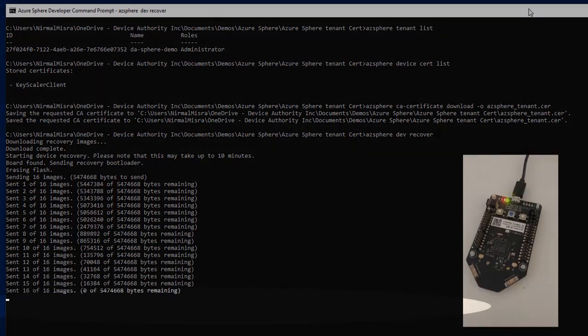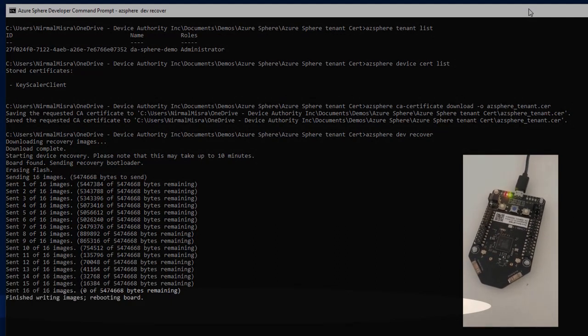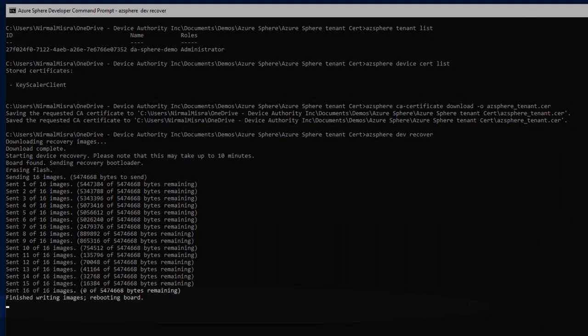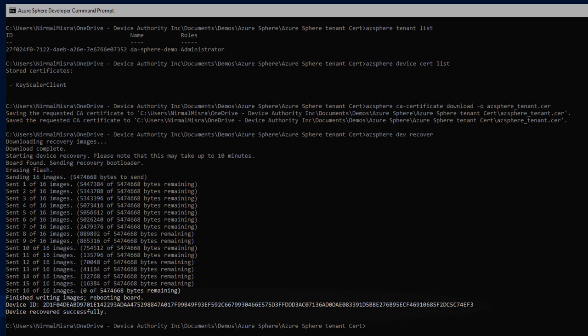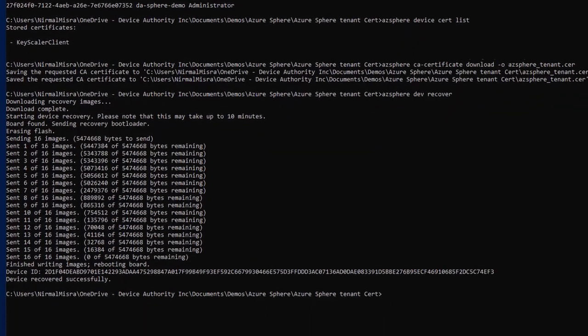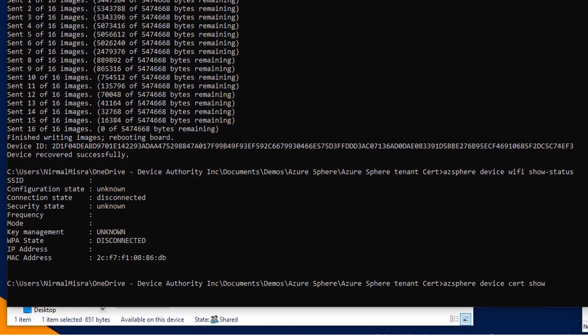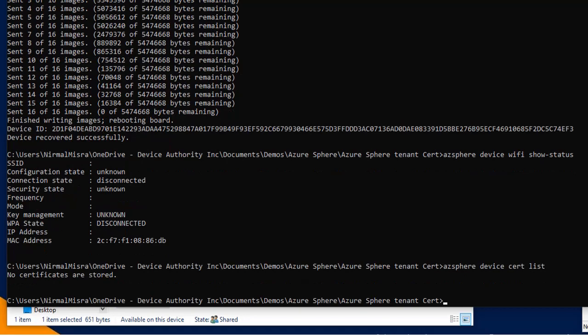Once it has finished pulling the image and writing to the device, it will reboot and output the device ID to screen, as shown here. Now the device is fully recovered. We can check this by showing its Wi-Fi status and listing its certificates. You can see here there are no certificates on the device.